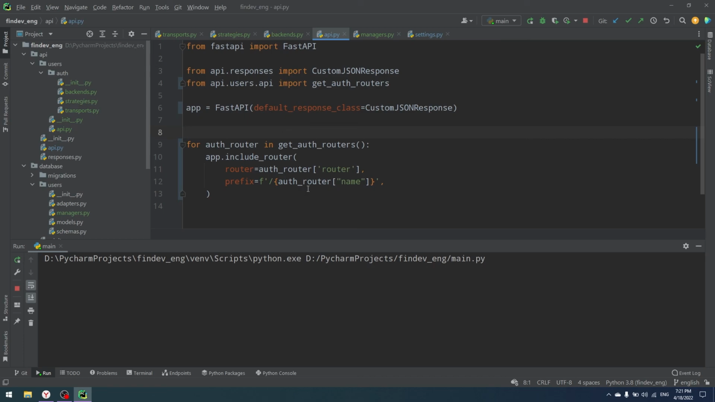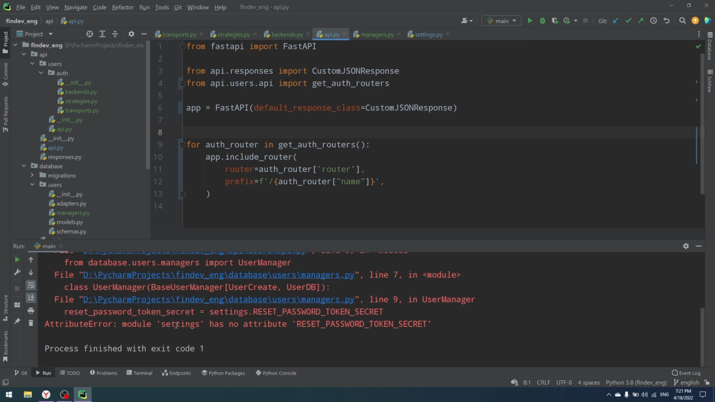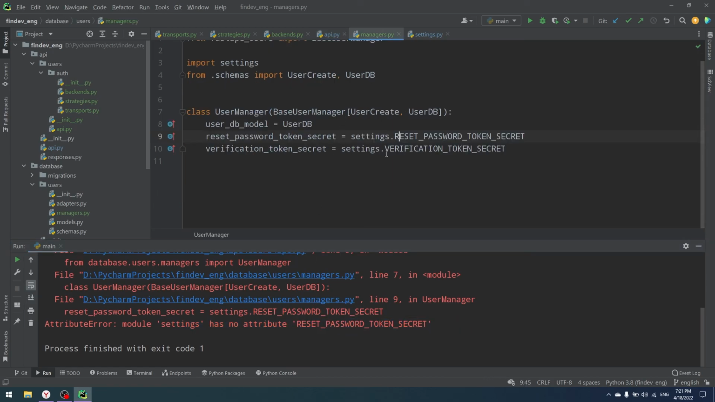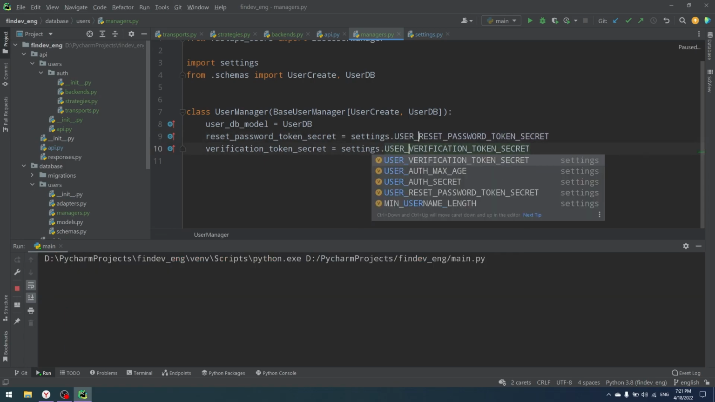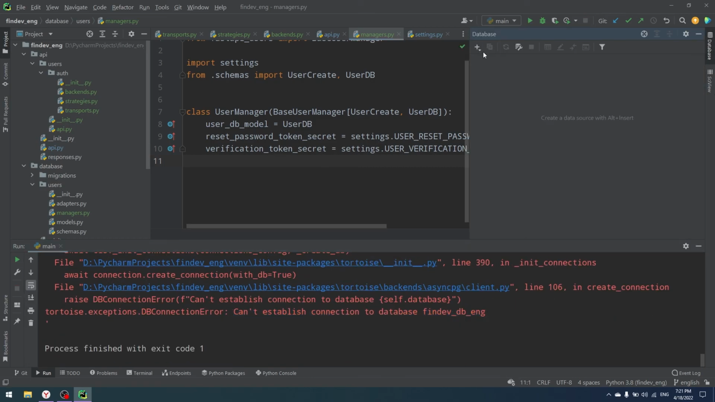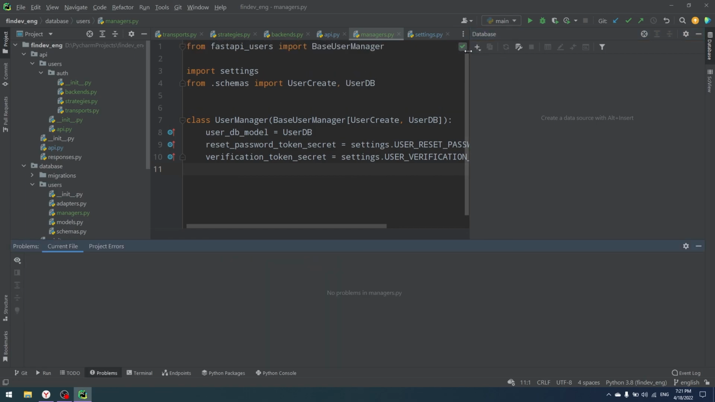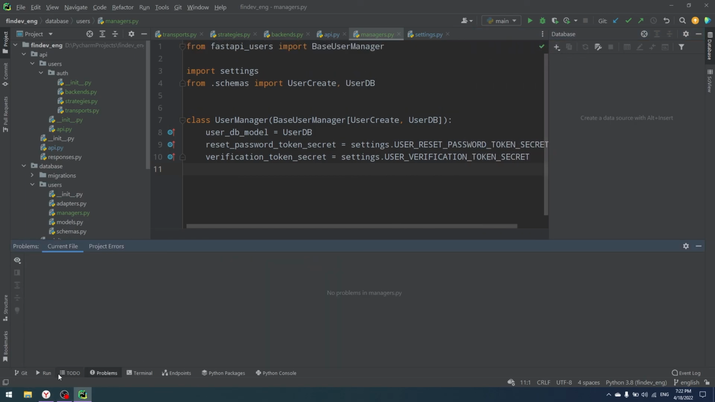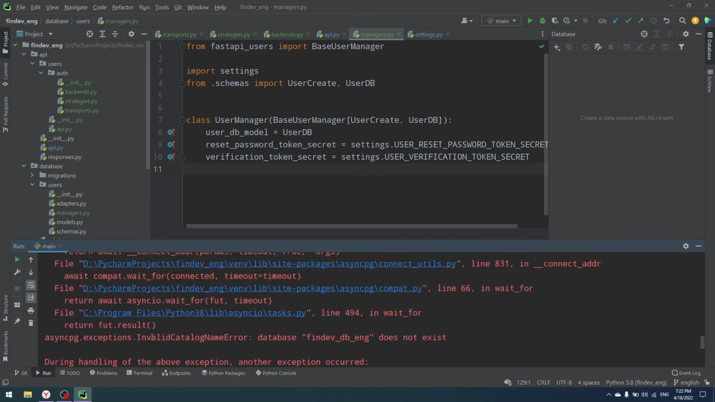And settings has no attribute reset password token. Yes, that's strange because we need to add user here. I forgot to do that. So user prefix before. We can't establish connection to database Findev DB eng. Well, I had that error for my Russian project. So yeah, maybe that's the problem.